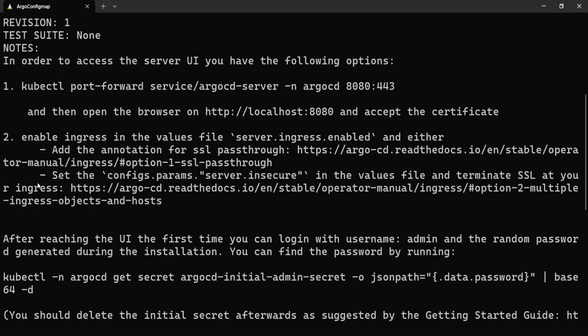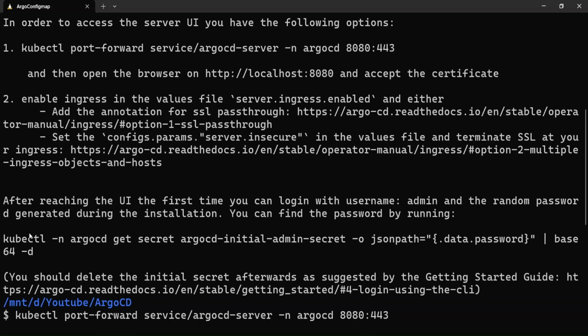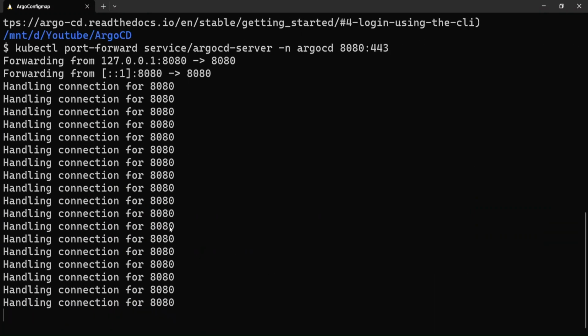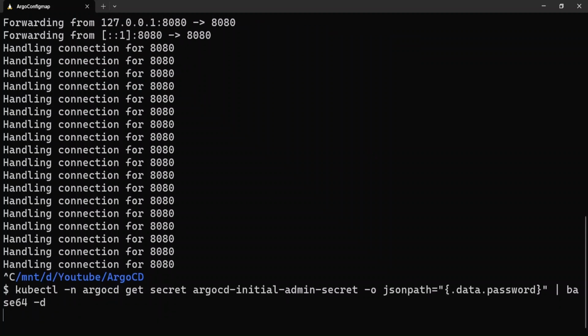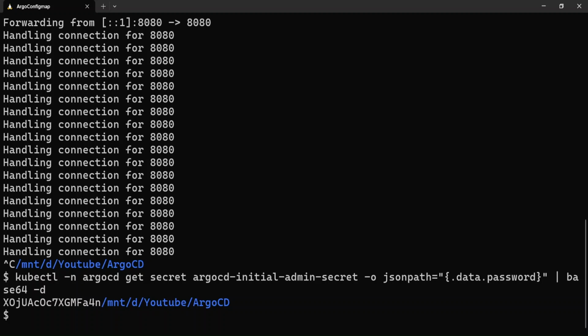So if we see the step here at the bottom, it says after reaching the UI for the first time, you can log in with the username called admin and the random password which is created, and the value of the password is the output of this command. So let me copy this command. Okay, let's stop this port forwarding for a while. Let's run this command. So here it printed this password.